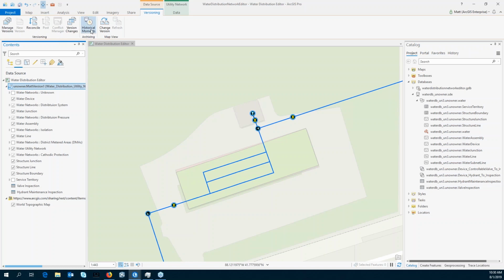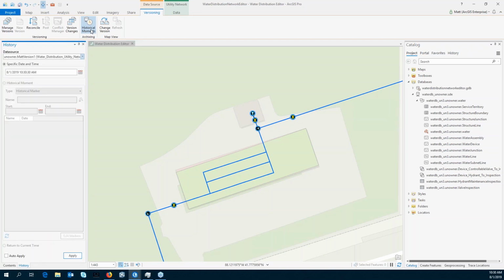And then, since no features in the utility network are truly ever deleted, being deleted is just a state of on or off in a table, you can go back to historical moments in your data and set a date and see the state of your network at any given time, which can be really handy.